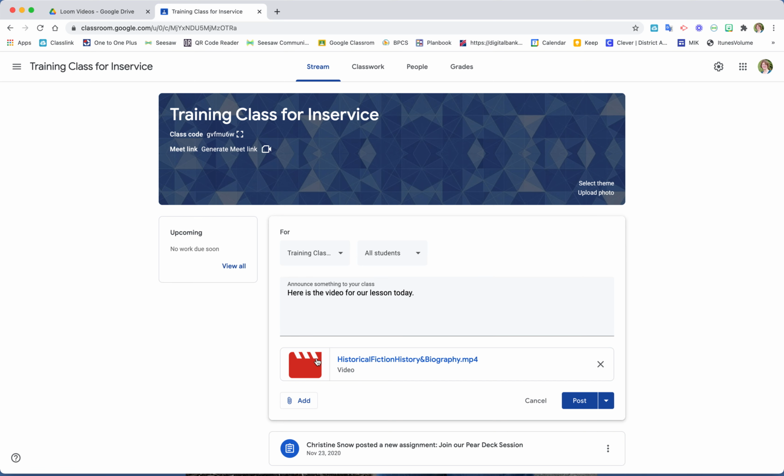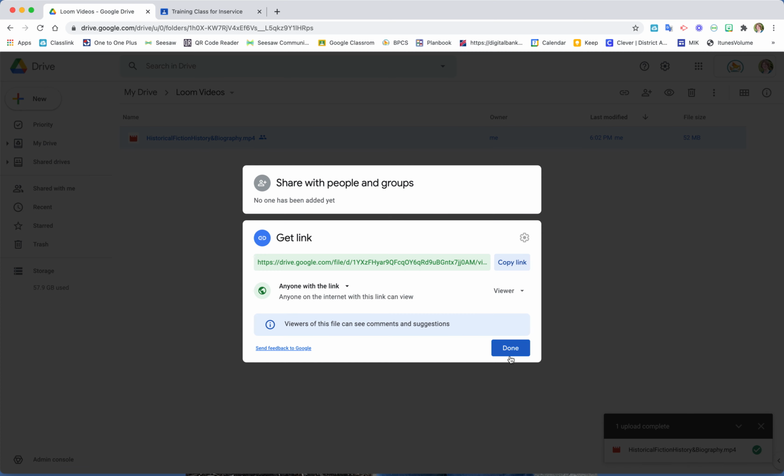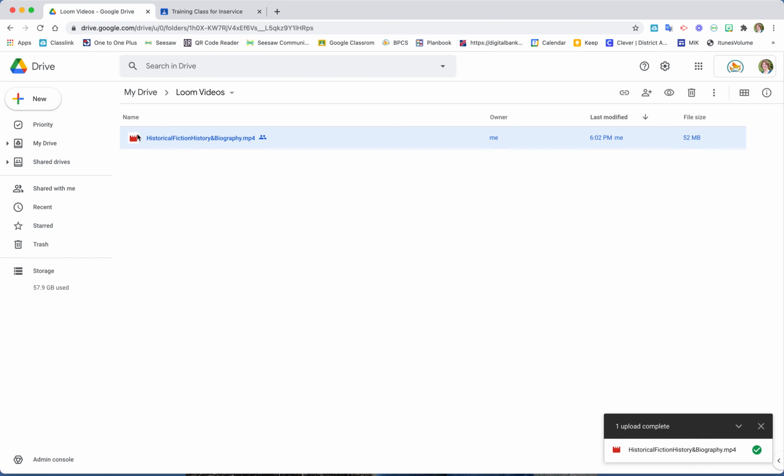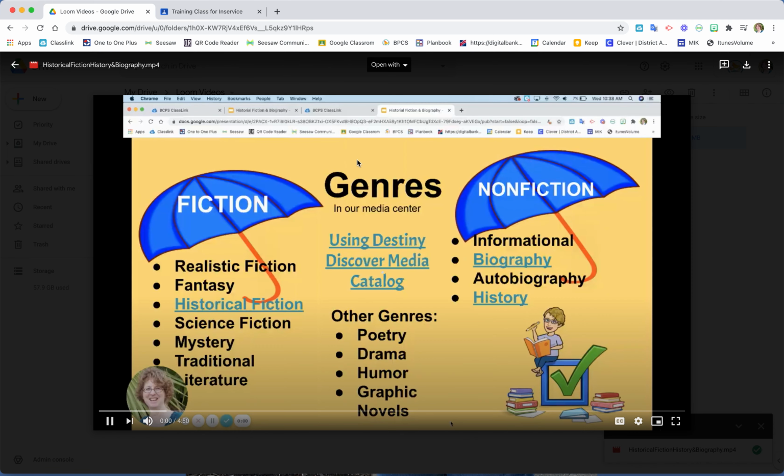Now it's still processing. If the kids were to click on it right now, it won't be ready. I'd have to wait a little while, and then that red image is going to go away, and it would show a picture or image of the video itself. If they click on it before the processing is finished, well, it looks like it is actually finished, they would get a message that says it's processing right now, come back later.